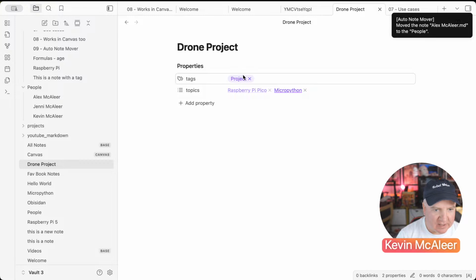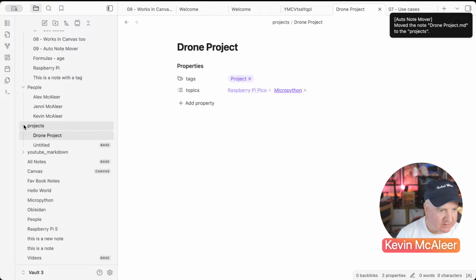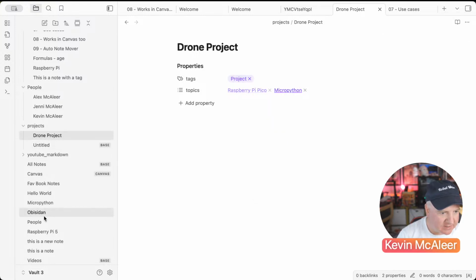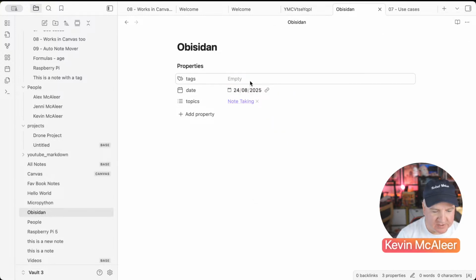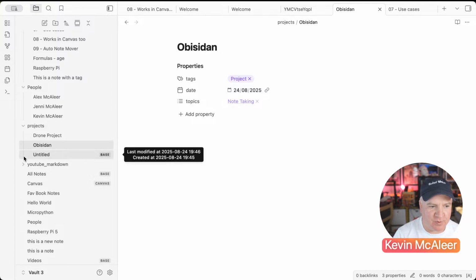And the projects, we have the drone projects. Let's just put that tag back in for project. So you can now see we've got the drone project. We have the Obsidian project. Let's just refresh that tag there as well. And you can now see it's automatically moving stuff, kind of tidying up our notes as we go.